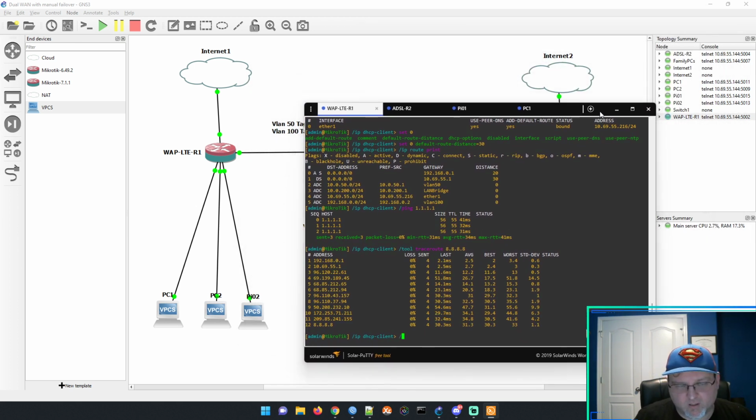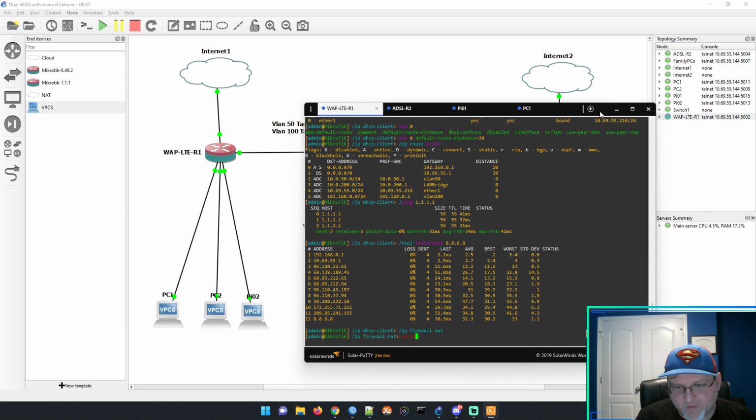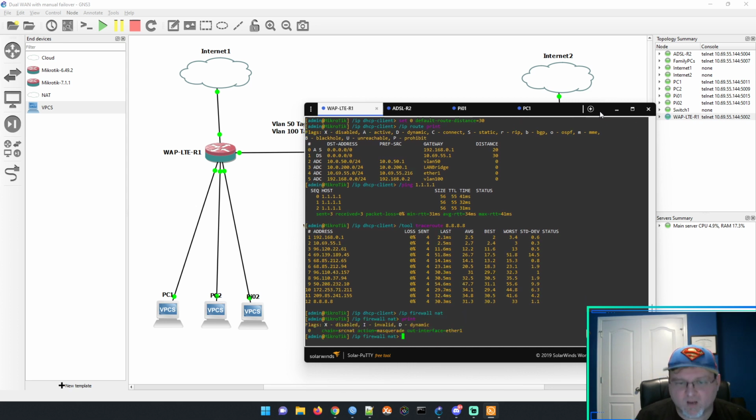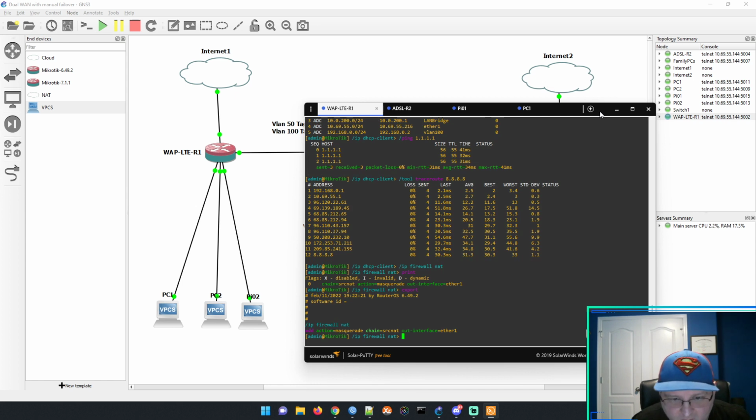So we're in our LTE router. We're going to go slash IP firewall, NAT, and we'll see what we have for NAT so far. Right now we have nothing out of the default. Now this is by default. MikroTik uses ETH1 as a default NAT. So we export, and we'll see the masquerade right here.